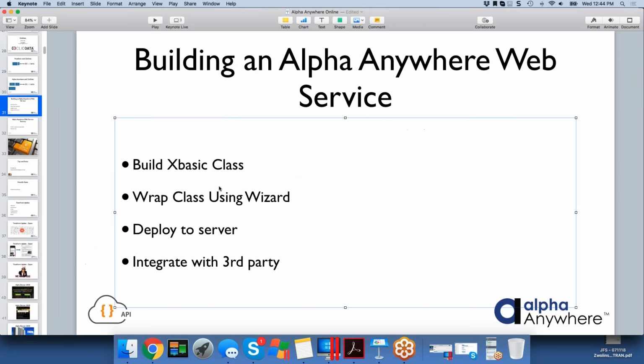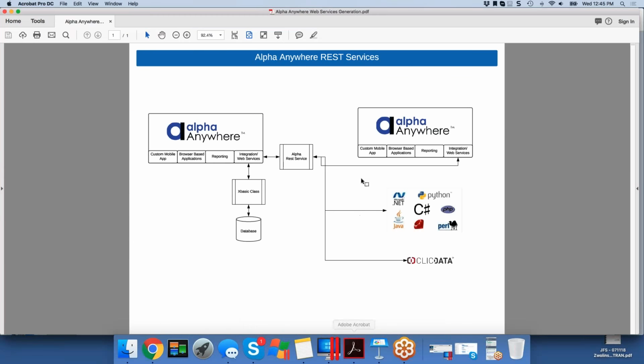So, real quick recap: build your Xbasic class, wrap it using the wizard, deploy it to the server, and then you're off to the races for integration. From a picture standpoint, you'll see that I built my class, I then built my service, and now I can provide the documentation, and other people can connect through Alpha, through third-party products, or even third-party services can all use this functionality. And last week I demonstrated how I went through and built that customer list, or actually it was a list of products. And then within Click Data, I was able to connect there and provide that.